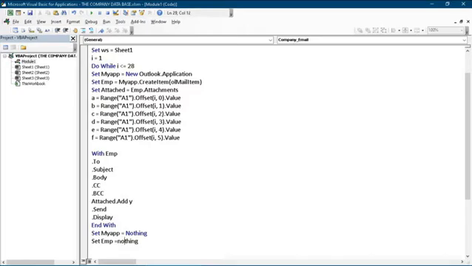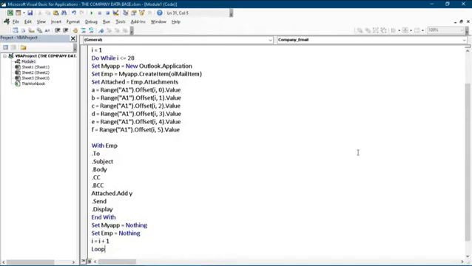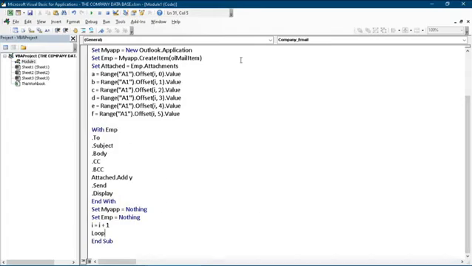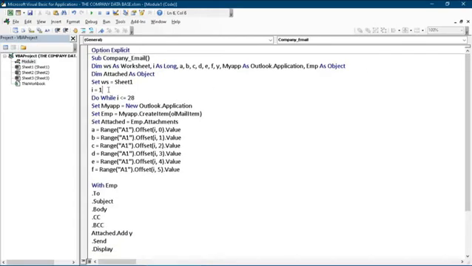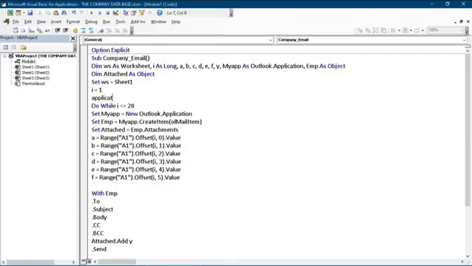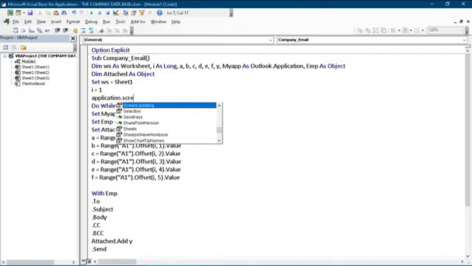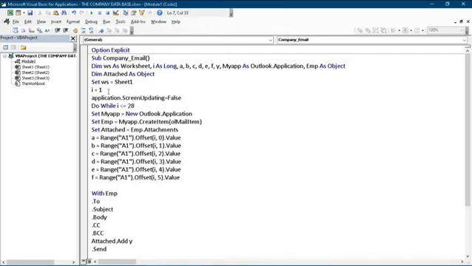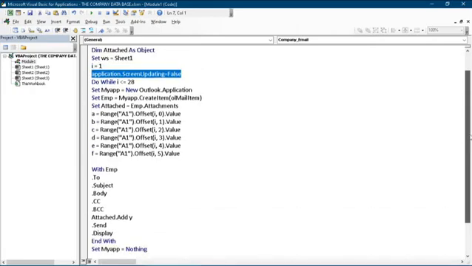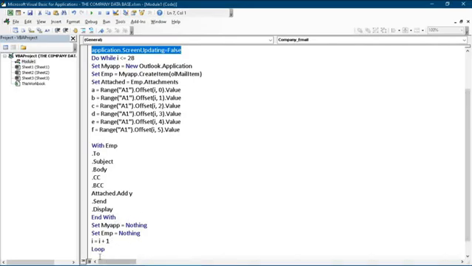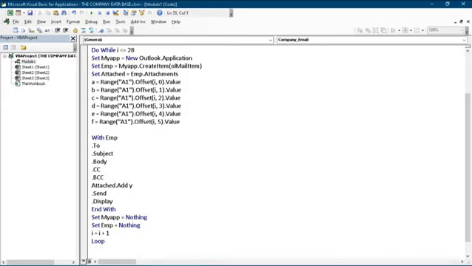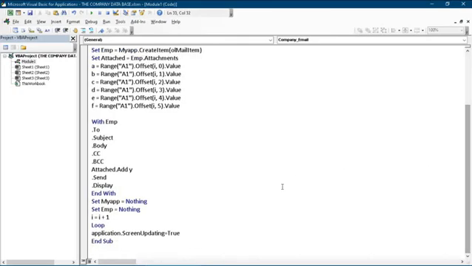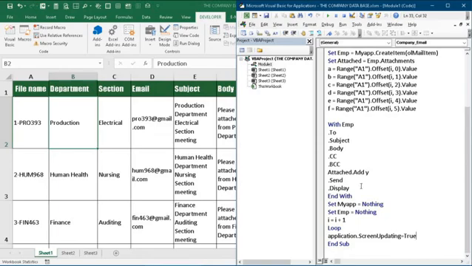To avoid the system updating every time, on top there before we start looping, we can say Application.ScreenUpdating is equal to false. Then after looping, we say it is equal to true, somewhere here after the loop, and that is it.